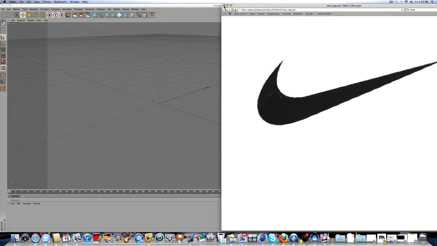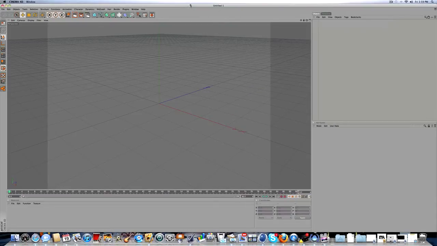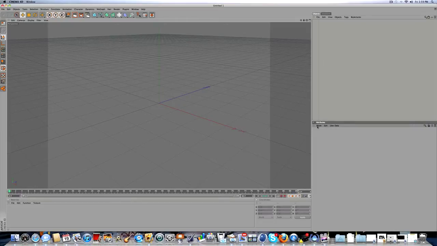Yeah, let's just replace that. So X that out. Now you're going to click on Open Cinema 4D. First, just saying, this is not for outlining it in Photoshop or Illustrator. I'm going to be showing you how to outline it in Cinema 4D.